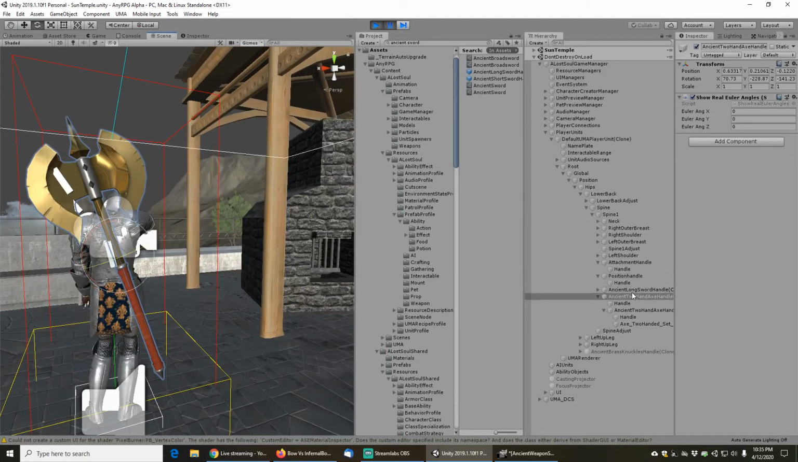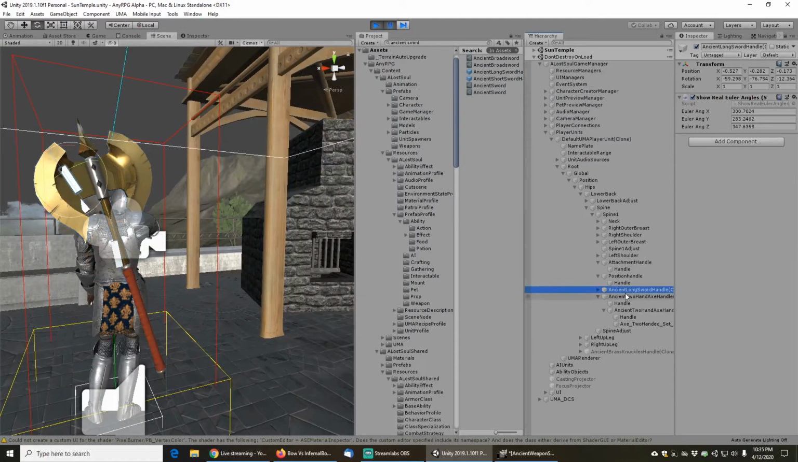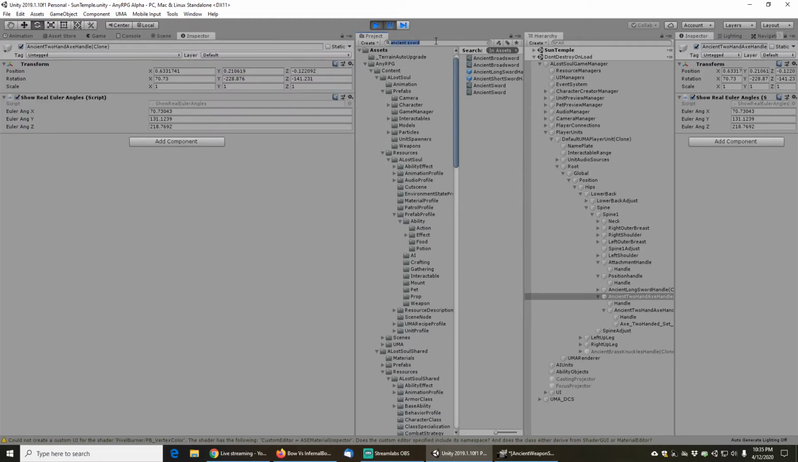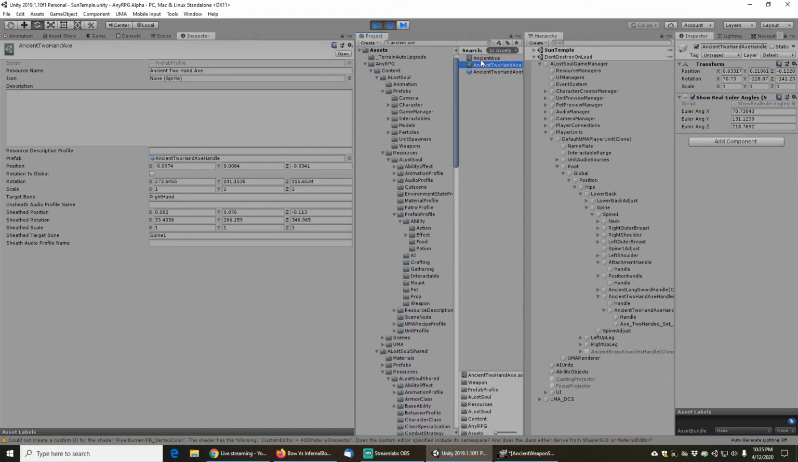Okay, perfect. So now we want to pause, unpause, and then we will take this ancient two-handed axe handle. We will lock the inspector, go over here, look for our ancient two-hand axe prefab profile, copy these position values into the sheathed position, copy the real Euler angles into the rotation.